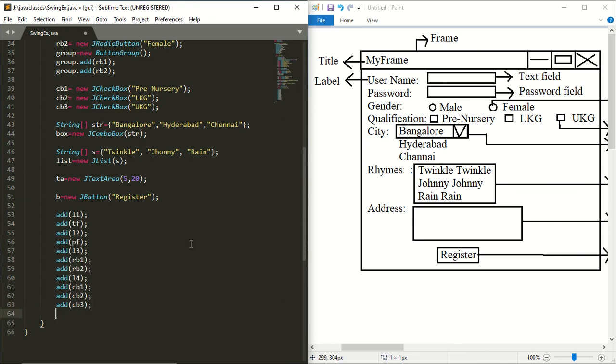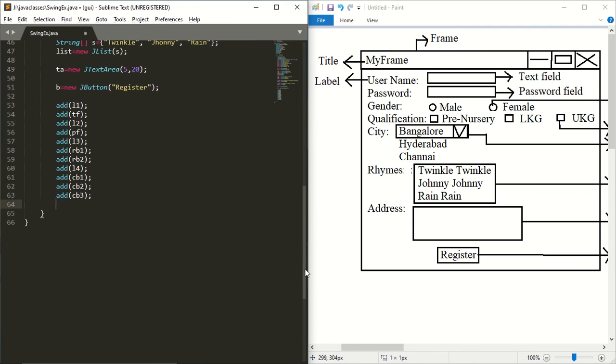Okay, next, so what we should add next? We should add this city, that is combo box. So city label is L5. Add of L5, that is label for city. Next we should add combo box. Combo box means I think it is box.